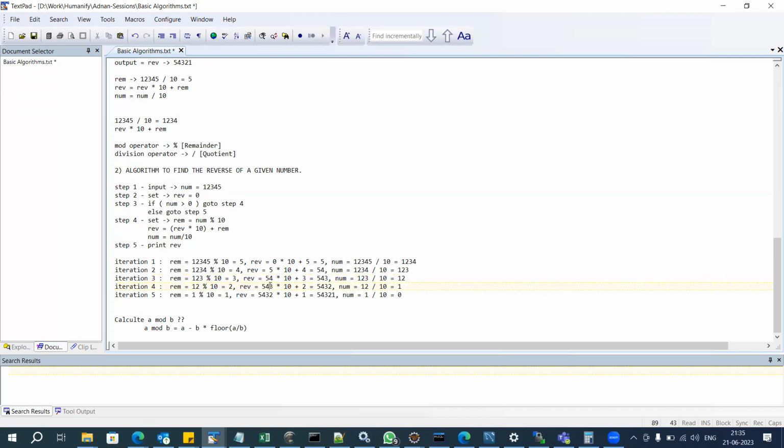So start with 543, multiply with 10 plus 2. You will get the last 4 numbers. You'll get these 4 numbers. And finally, I'm done with 2 now. I'm done with 2. I don't want it, so I'll divide the number with 10. I'll get 1 as the quotient value. 12 by 10, I'll get 1.